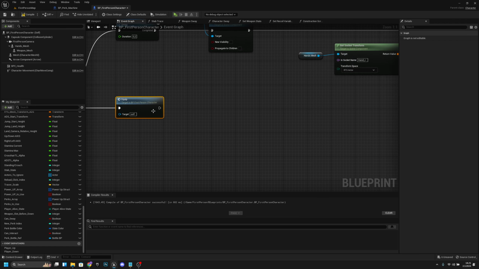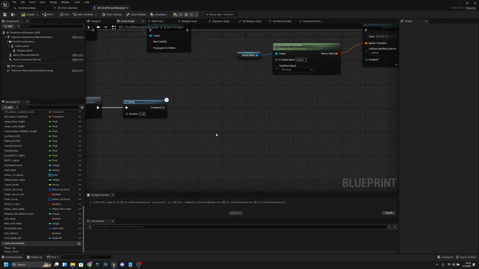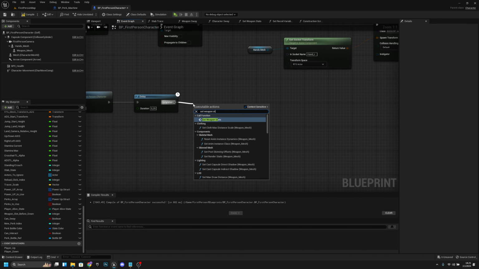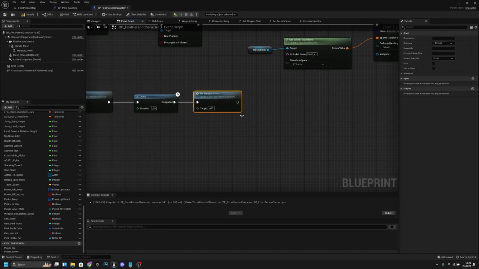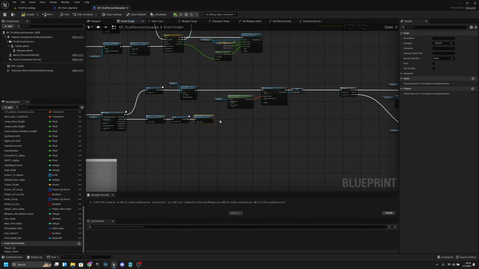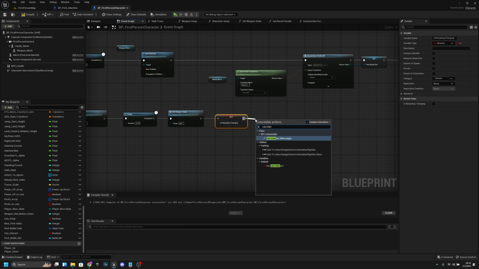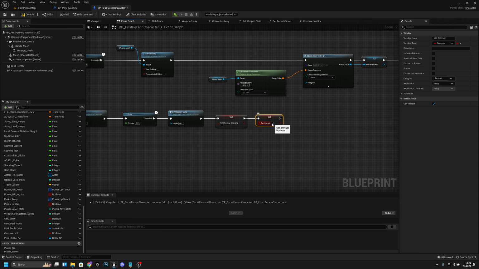Okay, and after equip, we want to get the delay, and I think the delay that I set was 0.25. I think that was pretty good. And after that, we want to set weapon stats, and also we want to set is reloading changing. We want to set it to false, and can interact. Let's set it to true.